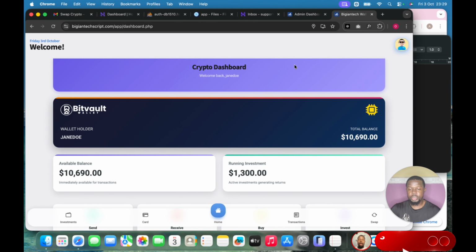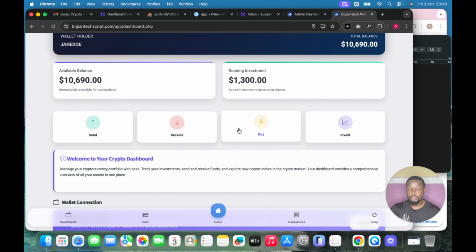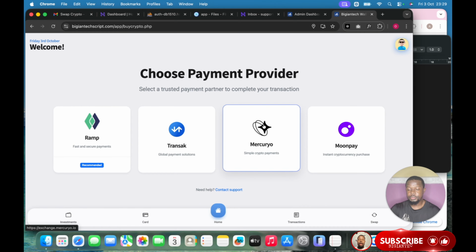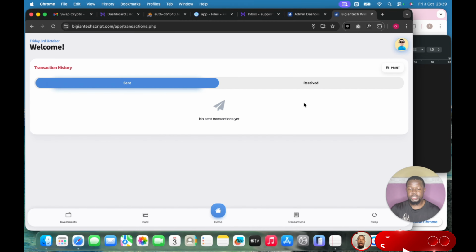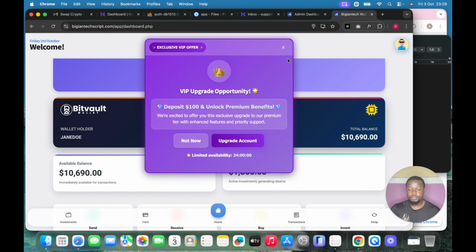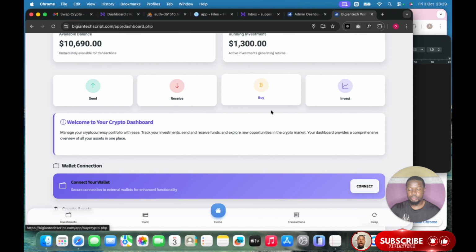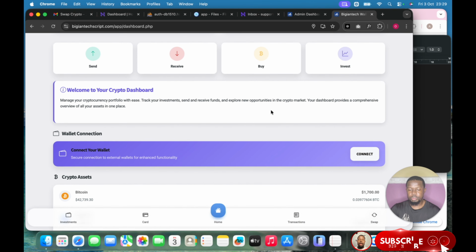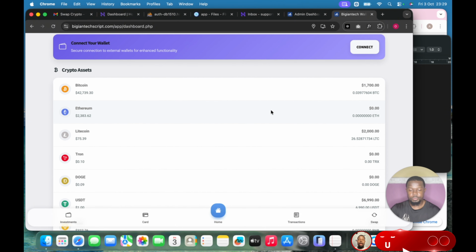The next section here is, let me show you guys something. Users can also purchase cryptocurrency, which is nice. Users can also get to see different activities, which is a transaction, right? Let me go back to the user dashboard. Users can also get to see the marketplace. Where's my marketplace? Okay.